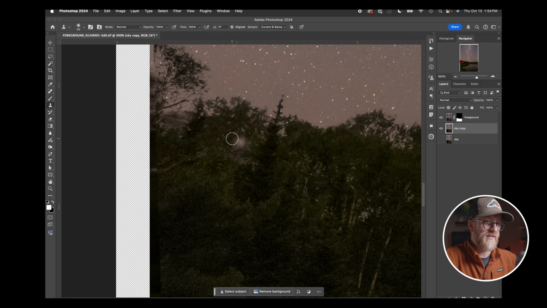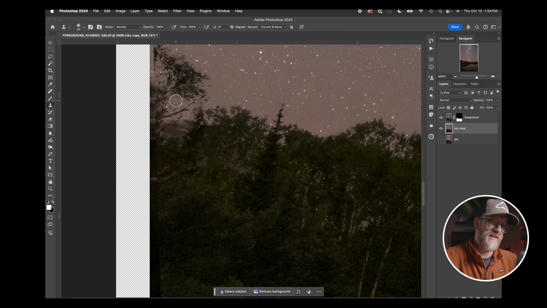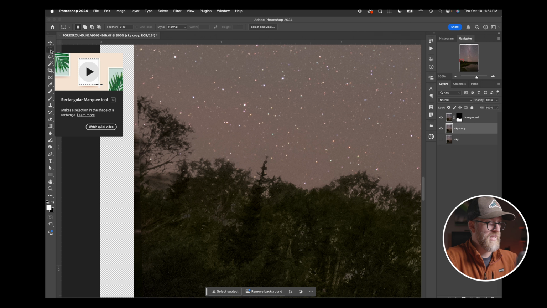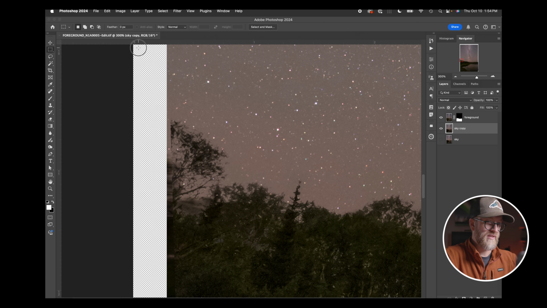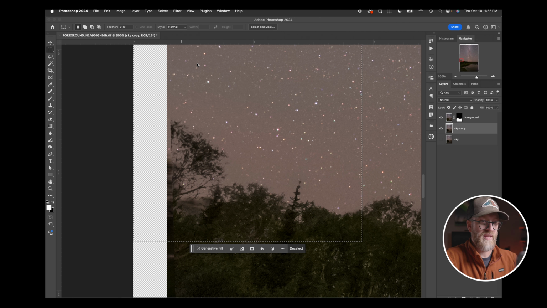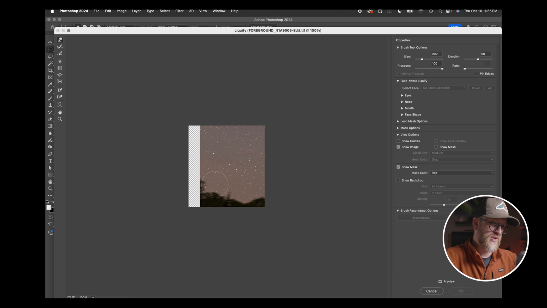And then finally, let's look at one other method that honestly isn't necessary for this, but I'll show it anyway. What I'm going to do is take my rectangular marquee tool up here and draw around the problem area with a pretty large area covering around it. Then, again, with that layer selected, I'm going to go up to my filter menu and choose liquefy. That'll bring up a whole host of tools, but what I'm trying to do is just take this top tool here, the forward warp tool, and I'm essentially pushing the problem out of the way.